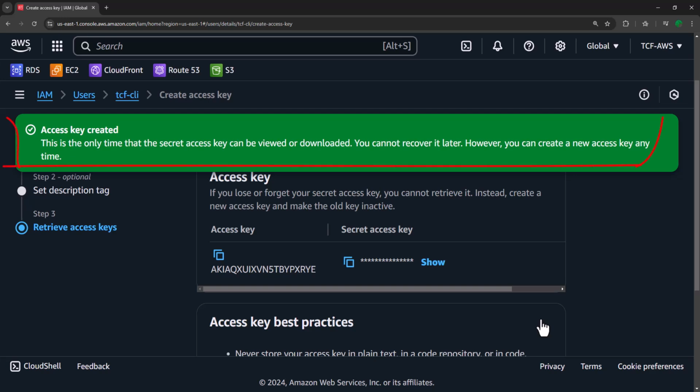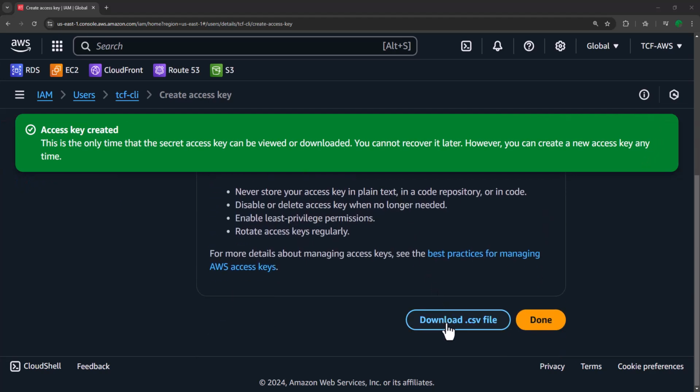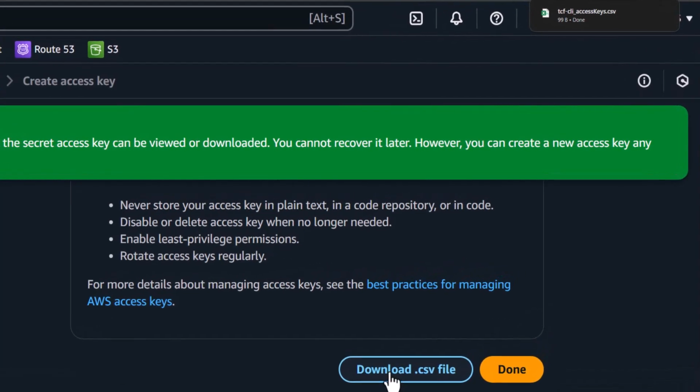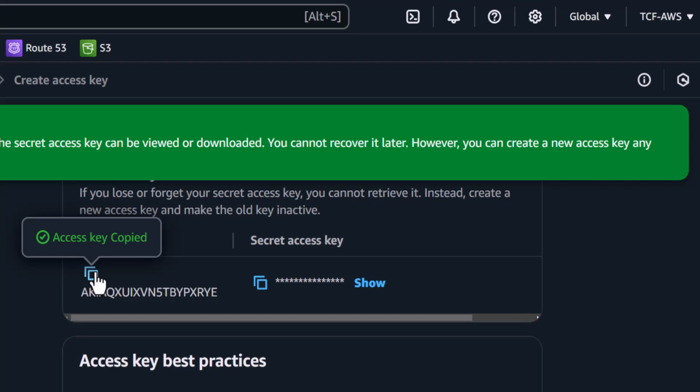Notice the message we get that says, this is the only time that the secret access key can be viewed or downloaded. You cannot recover it later. However, you can create a new access key anytime. Click Download CSV file. This file contains your access key ID and secret access key. So be sure to store this info in a safe, secure location. Put this first value in copy. It's actually access key ID, but for some reason AWS is omitting the ID suffix on their page.